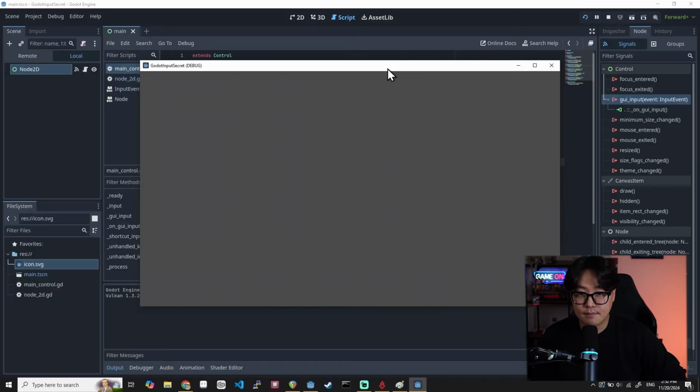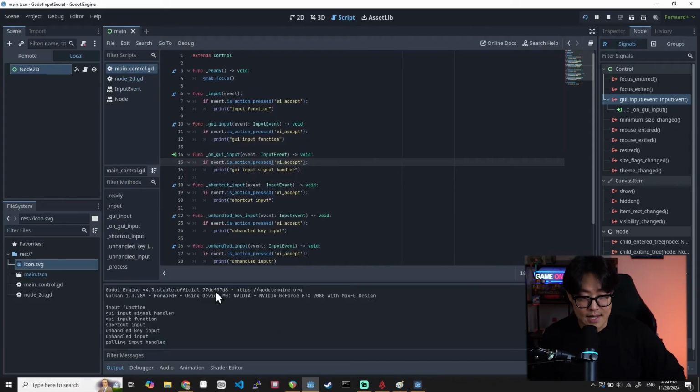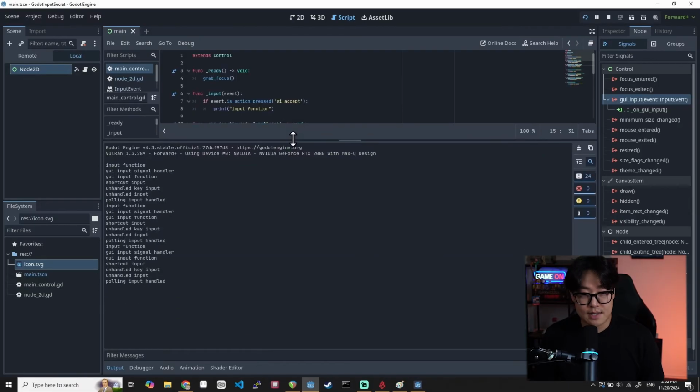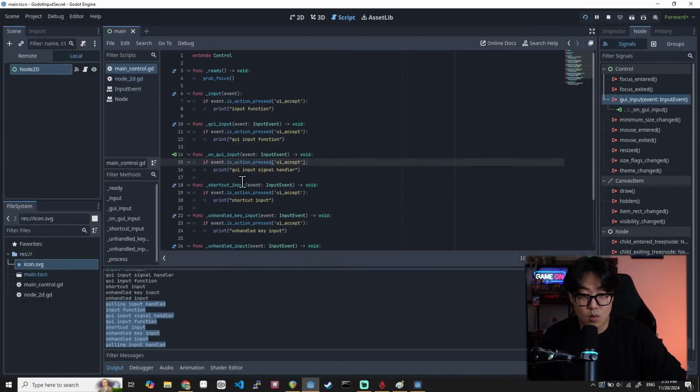So we start it. All right, it's empty. Now I'm going to press enter or spacebar. Bam, you see it right here. Just as predicted, except these two are kind of flipped. Let me do it one more time to see if the order changes, and then one more time. So I did a spacebar and it seems to go input, GUI input signal handler, GUI input function, shortcut, unhandled key input, unhandled input, and then process, in this order. It seems the same every time. So this order kind of matters.